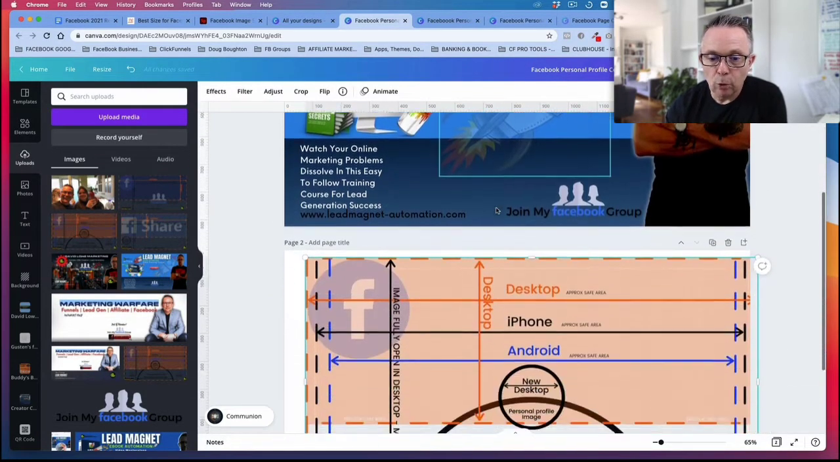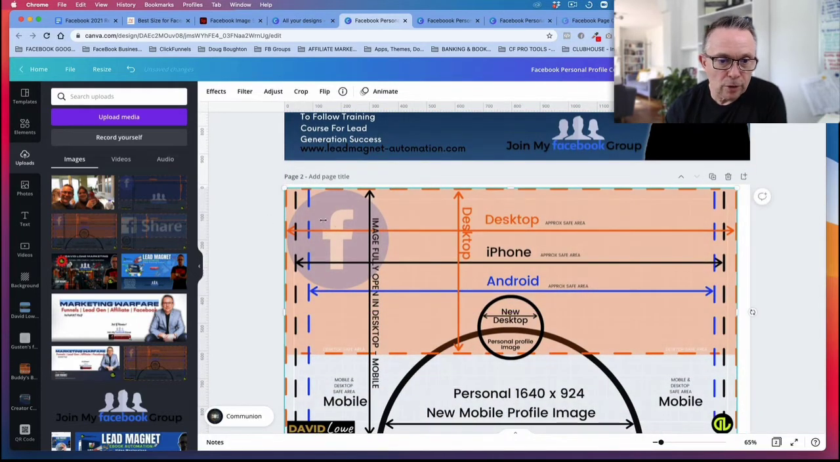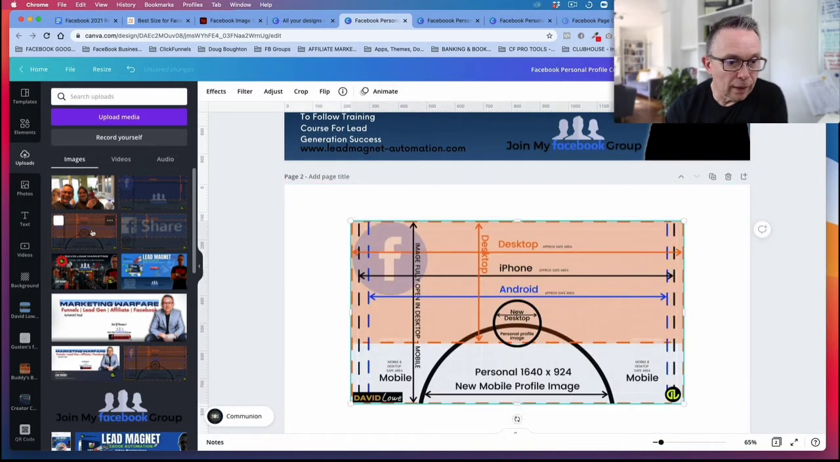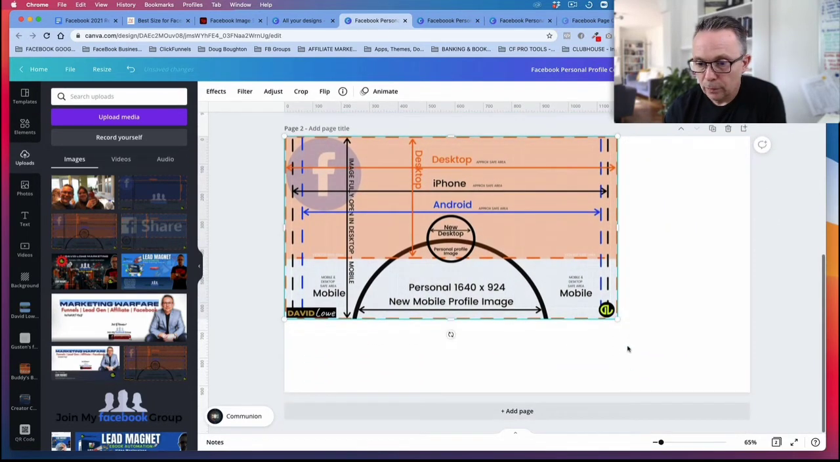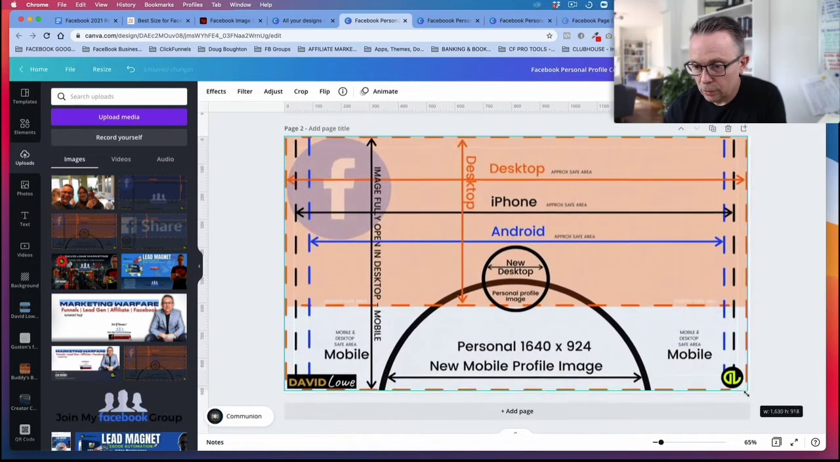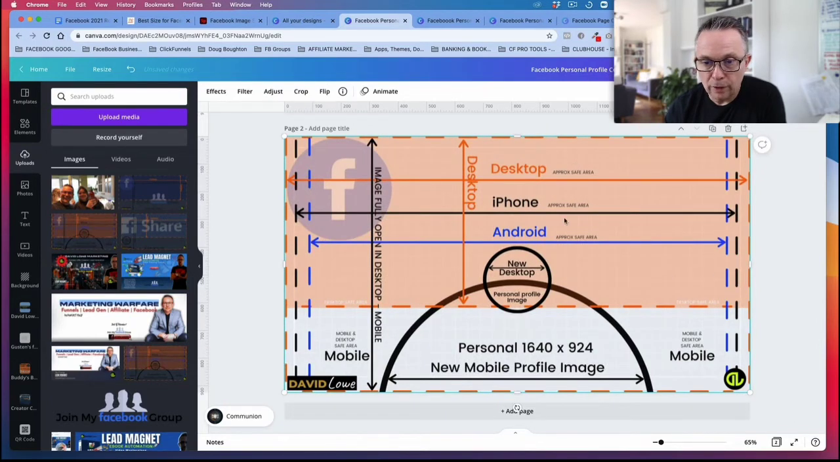You drag it over, because when you do this, if I delete this and I go and add it now, this is the size it will be. So drag it up to the corner, and then drag it across, and that will snap perfectly into there.